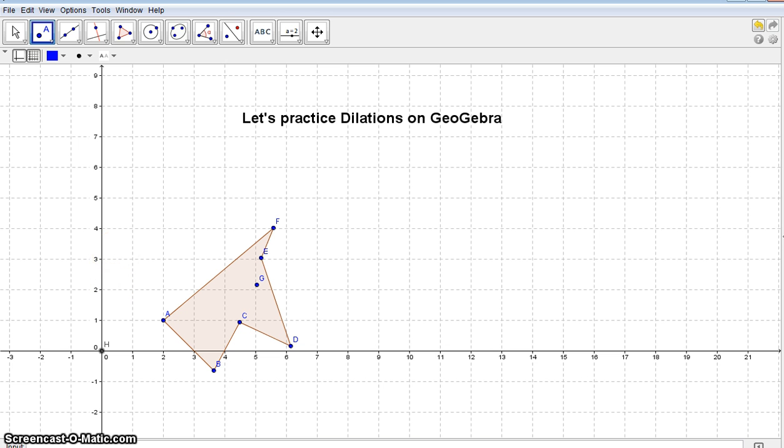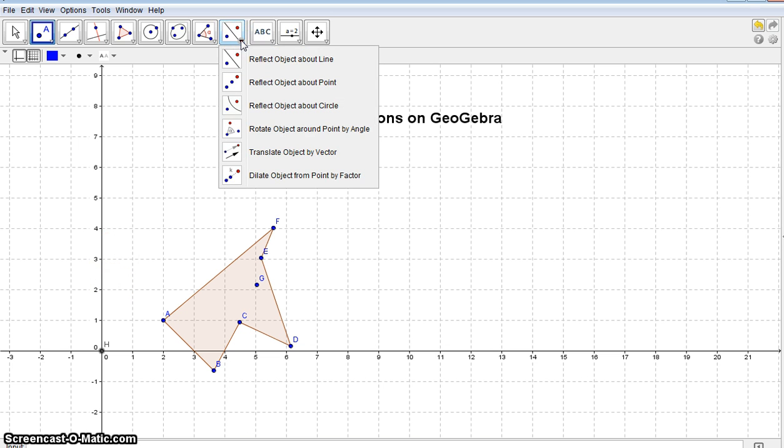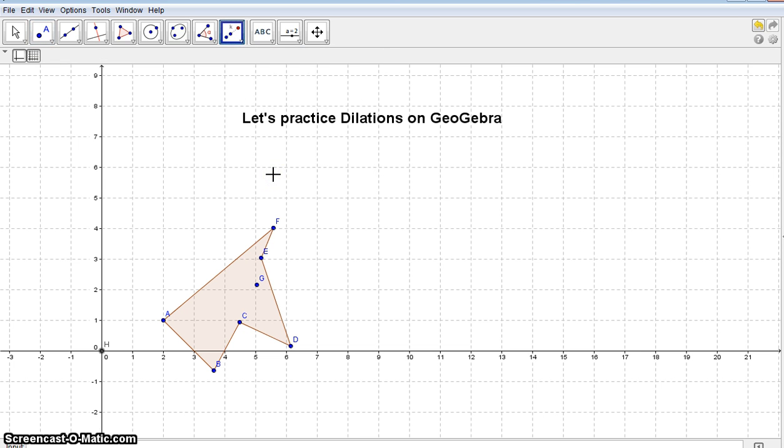And let's use one of the transformation tools. We're going to dilate an object from a point by a factor. In order to see what command to give GeoGebra, just hover over the tool. Select the object to dilate, then the center point, and enter a factor, okay? So here's the object we're going to dilate, and we made this with the polygon tool, so it's an object. If you've just created points and connected them with segments, turn it into a polygon using the polygon tool before you try to dilate it.